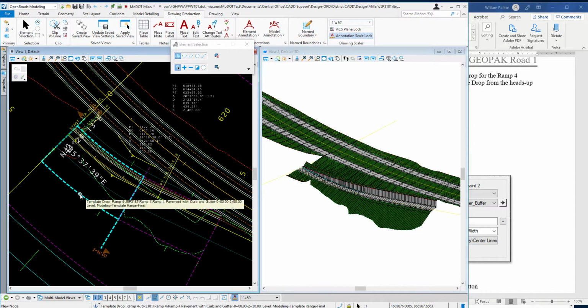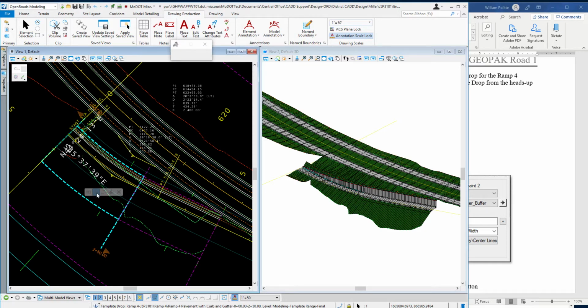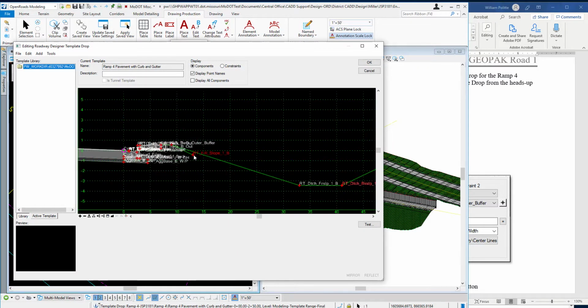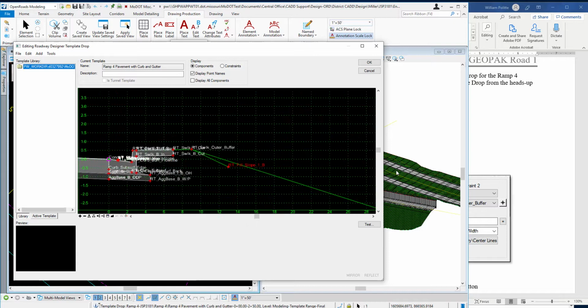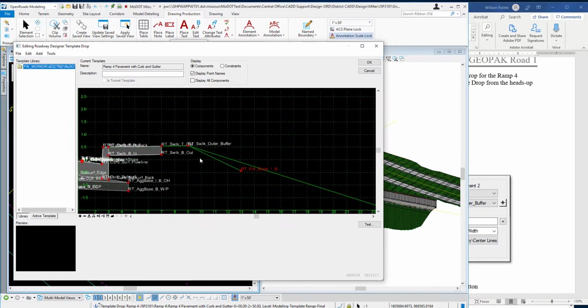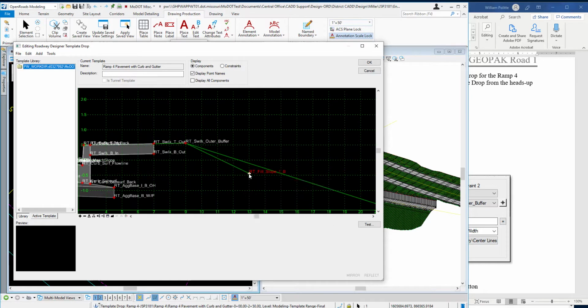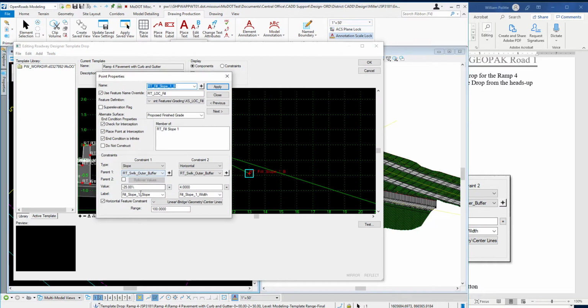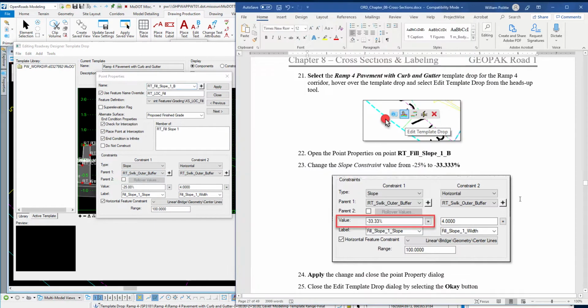We'll select that first template drop. Get our heads-up display. Click on Open Template Drop. And we're looking for that fill slope, right fill slope 1B. So if we zoom in, we can see that right fill slope 1B is right here. We'll double click to open up the point properties. And in here we want to change that slope. And we want to go again from 25% to minus 33.333.